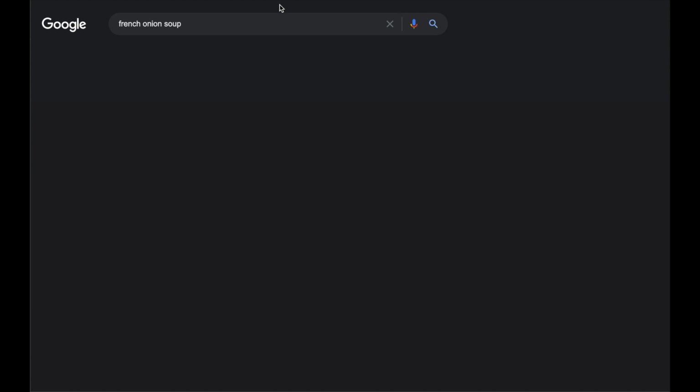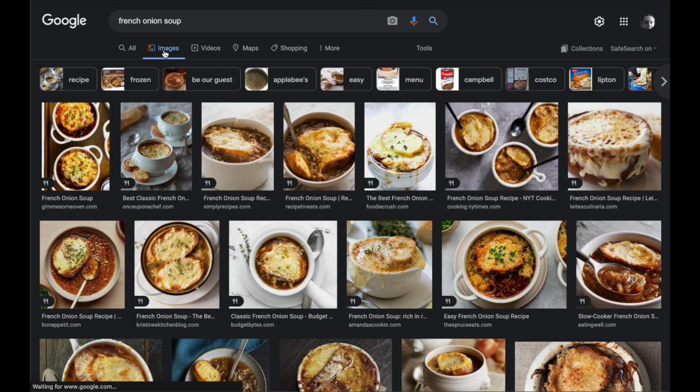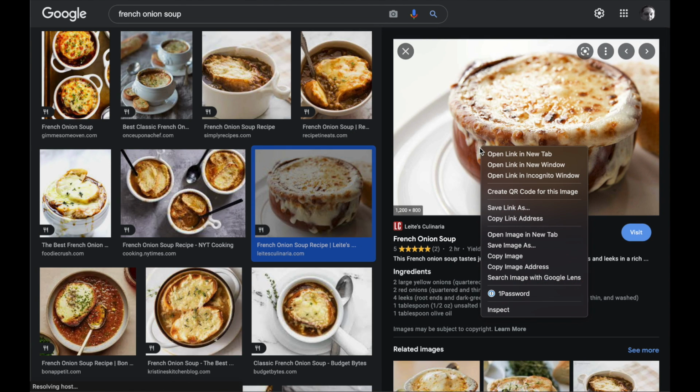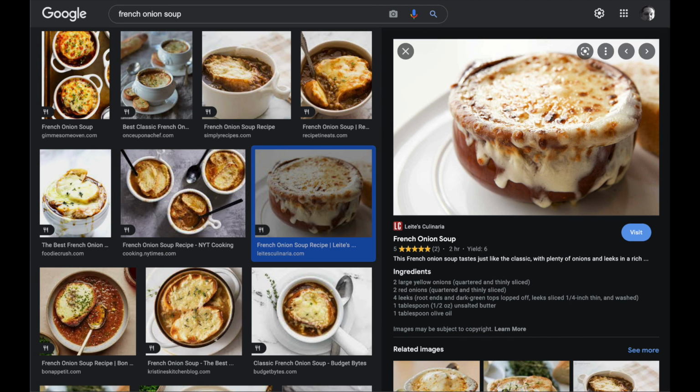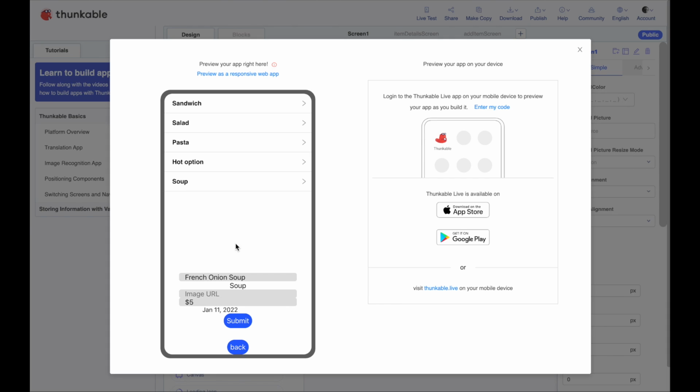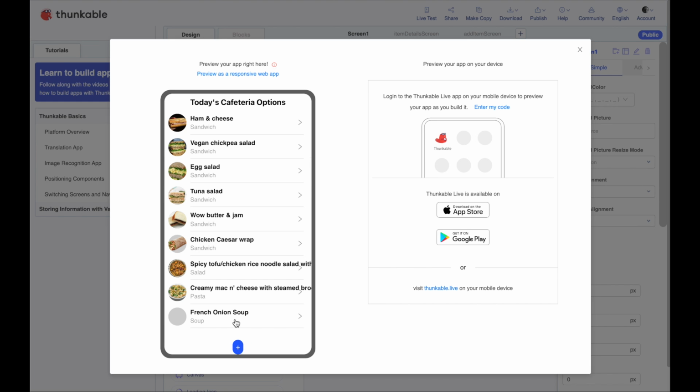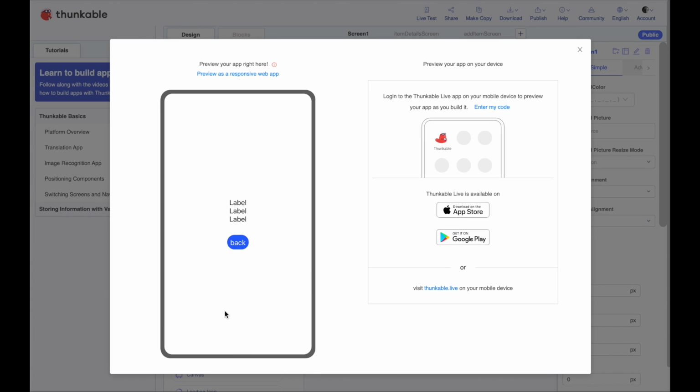I'm just going to do a Google search for French onion soup, click images, find something that looks good, right click it, copy the image address, and then I'll drop it into the image URL and hit submit. And boom, French onion soup is on today's cafeteria options. I can click there and see everything about it. Just like that, it's automatically adding that data.